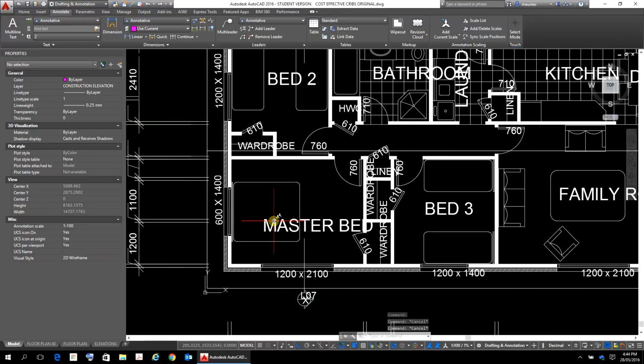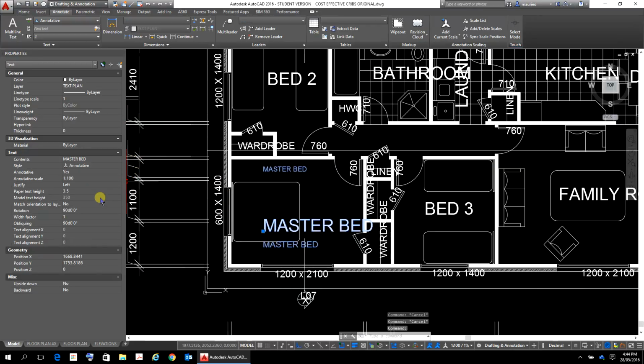like so. Now, the thing is that it's an annotative scale, so no matter what the scale, the paper text height of the printing will be 3.5 millimeters. So at this close here, we're 1 to 100, and we can see that these ones here will be roughly half that size at 1 to 50, and 1 to 40 slightly smaller again.